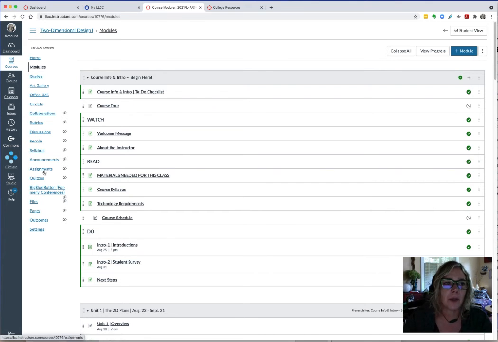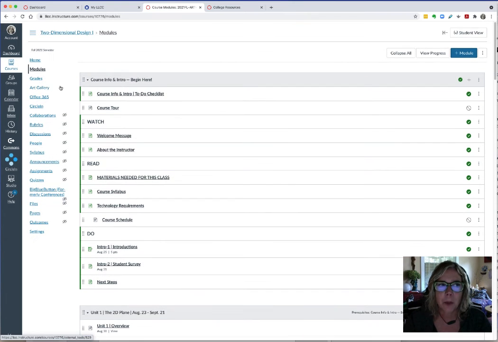I know that the links here on the left are going to look different for you than they are for me, because I'm in instructor view, and so in student view you'll only be able to see these links here at the top that don't have the icon. Okay, and that's pretty much it.